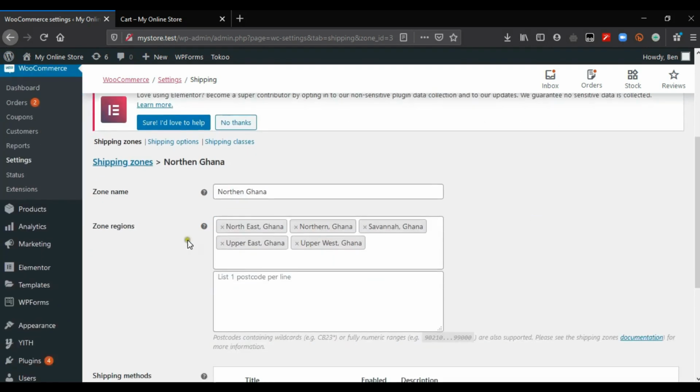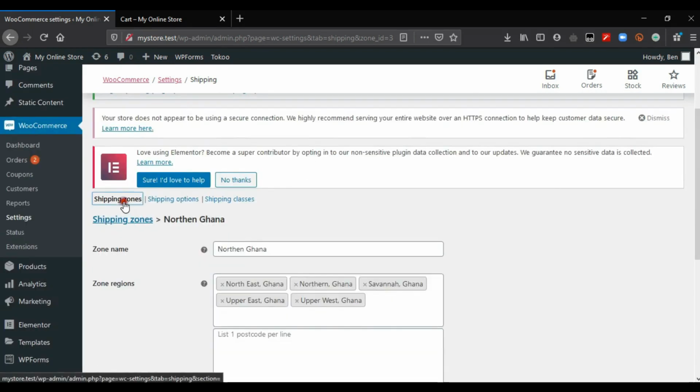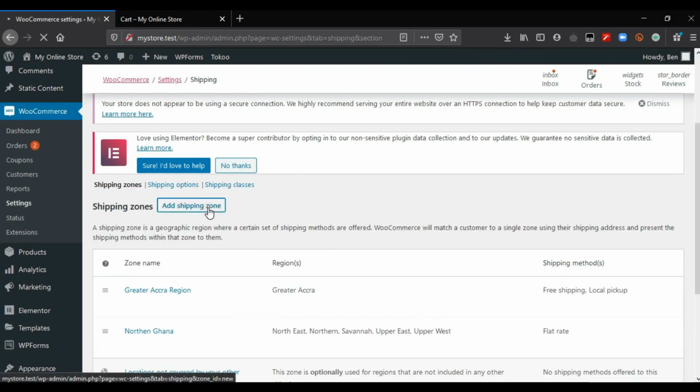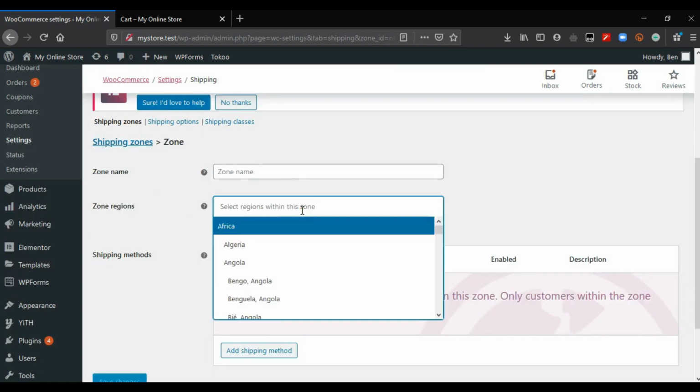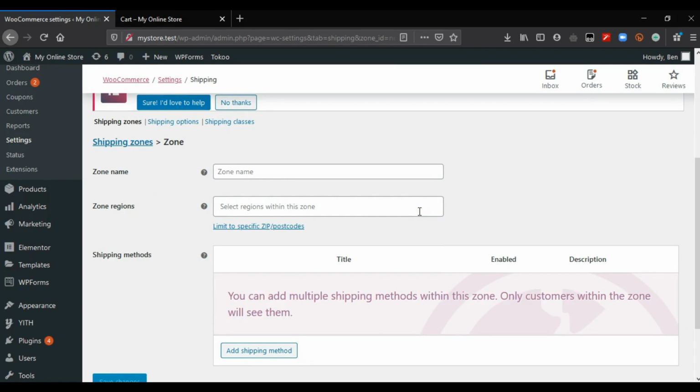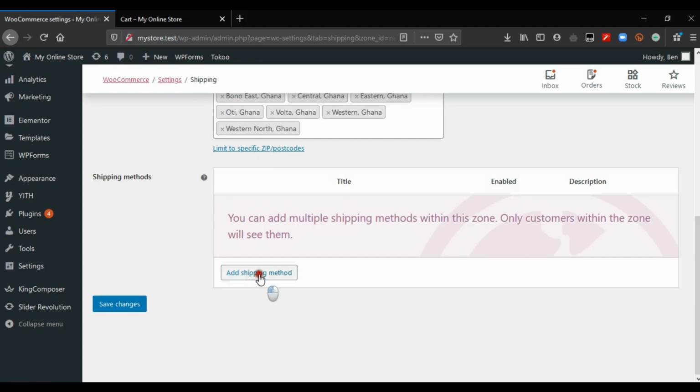And let's say you want to complete the other one to add another shipping zone. What we can do is to go to shipping zones again, add shipping zone. So to be able to know the zone name, I think the best thing to do is to add the regions first. So let's say that, for instance, in Ghana we have 16 regions. We've used some of them. Let's say we want to classify all the other ones and give these regions a particular zone name. So these are the remaining ones. If you want to classify all these under a particular zone, then the name could be something like Southern Ghana. Then you can add a shipping method such as flat rate shipping method.